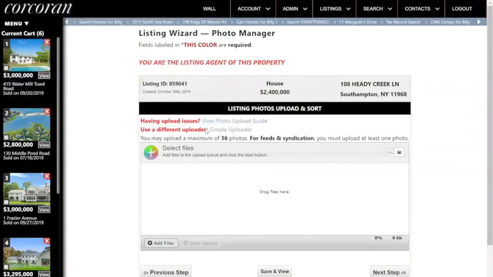What's great about this is this also works on your phone as well. So if you click Add Files, it's going to open up your camera roll on your phone or your file viewer, and you can find your photos that way.